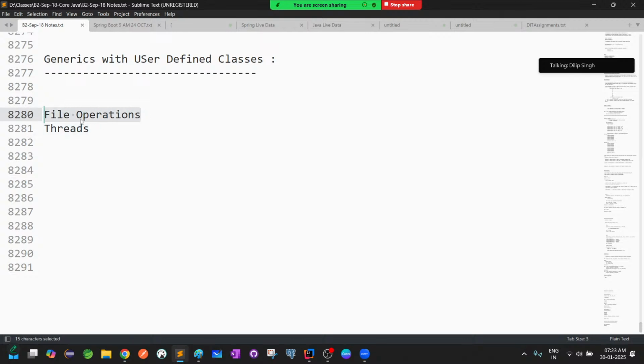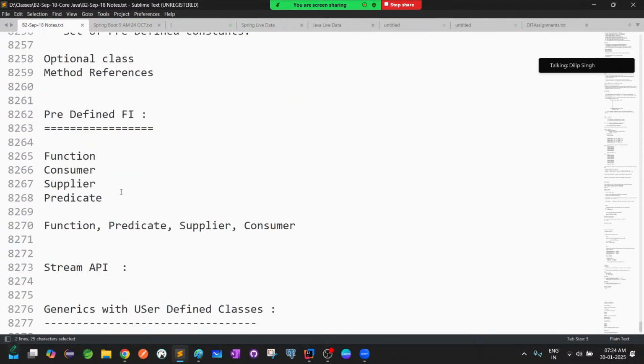File operations, we should know it, but it's not like every day you are going to do file operations in a project, very rare case. Threading, that's what I told you. In my 12 years of career, I never ever worked on it continuously for even 1 or 2 days. But having awareness is more important, knowing what is happening internally.